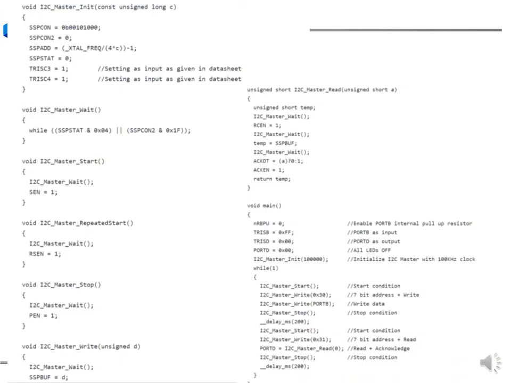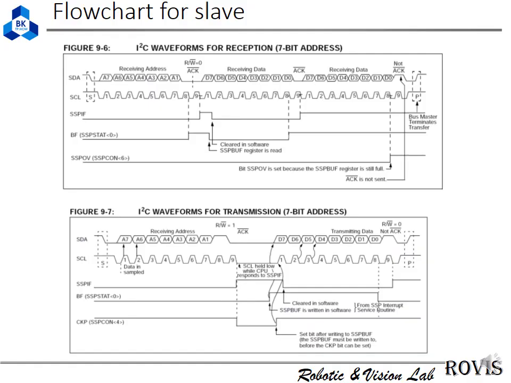Okay, and then this is the example code here, right? So here is the transmission of the data, and this is the procedure to receive the data. The slave address is 30. And this one is the flowchart for the slave.